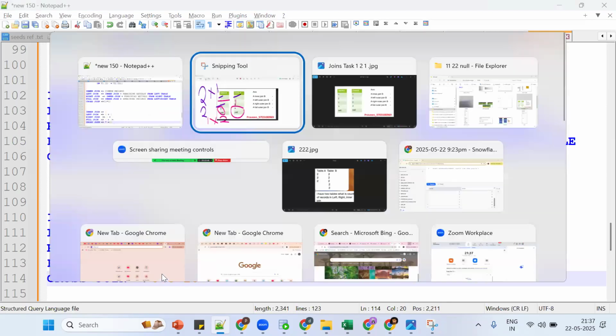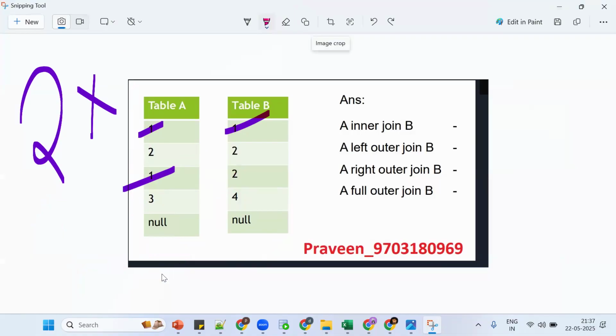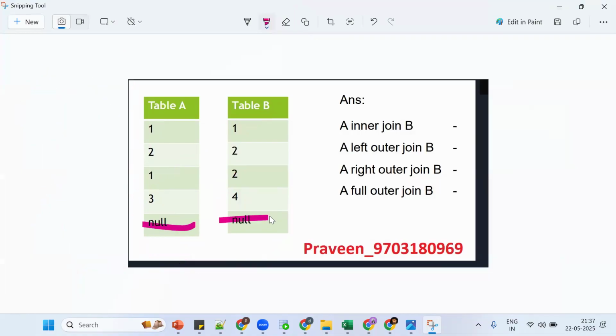And one more thing, tell me. Okay, null equal to null? No. Because in inner joins, nulls won't come. In the remaining joins, nulls will be populated. That's the functionality. Got the point? So always remember, this is the concept.